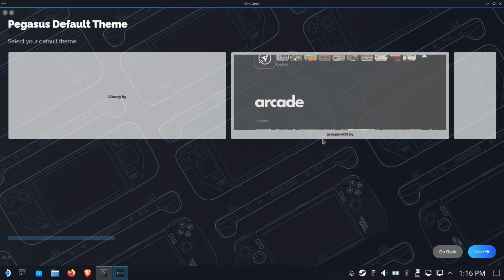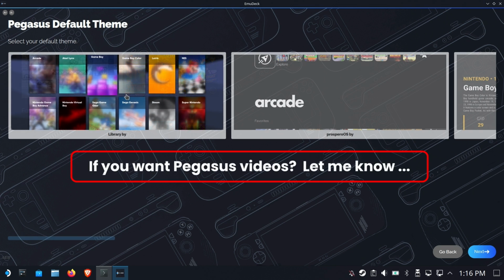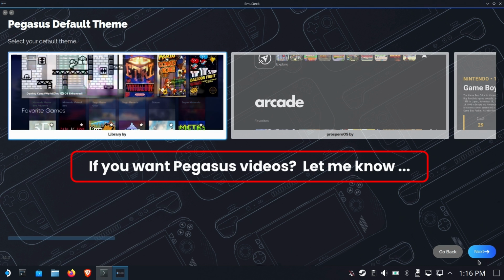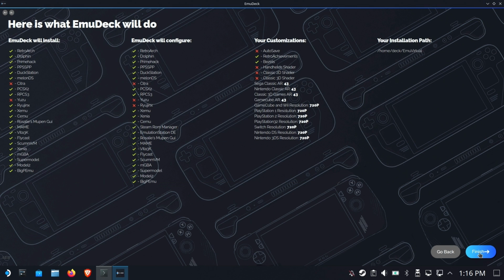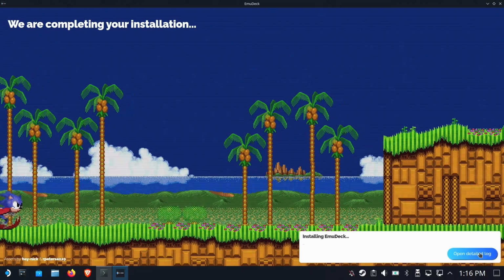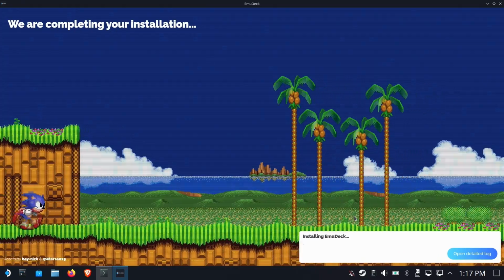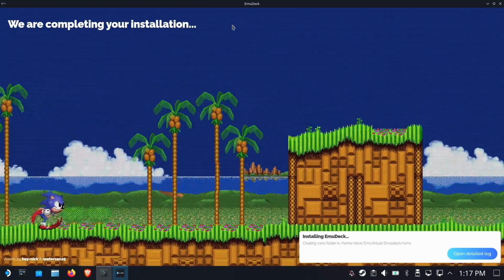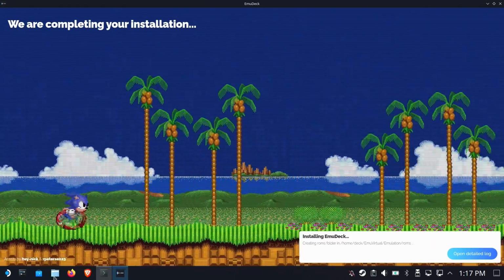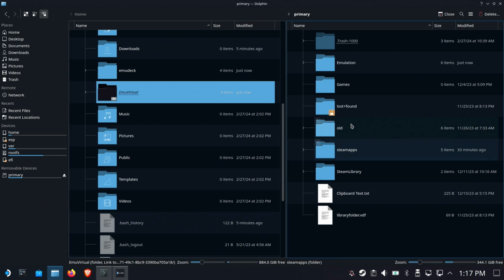And then your Pegasus default theme. Now, we're not going to set up Pegasus in this video. If you want to see more about Pegasus, let me know in the comments below. All right, so here's what we got going on. This is what it's going to do. All right, now this takes a long time. 4, maybe 5 minutes, depends on so many things, how fast your storage device is, all sorts of stuff.